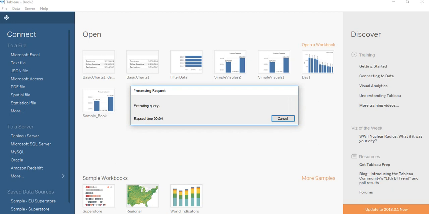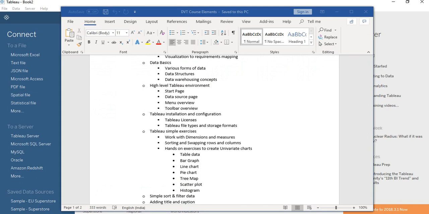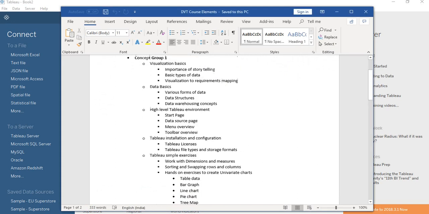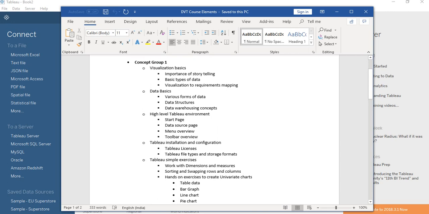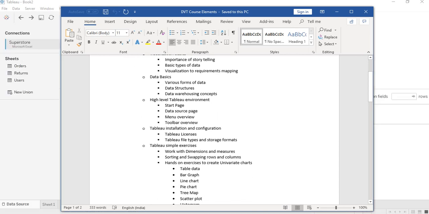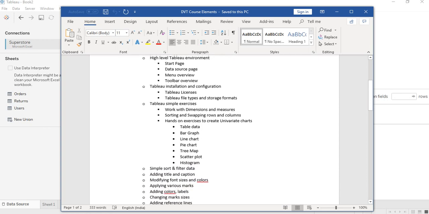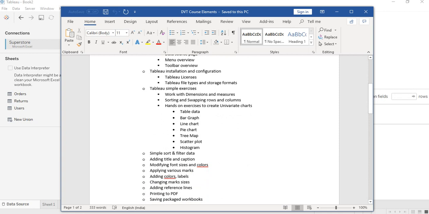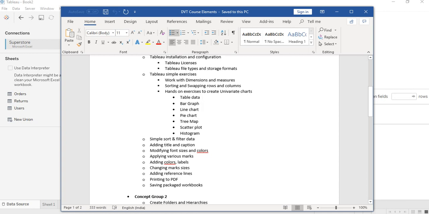I'm importing Superstore now. So what we'll cover today basically are these topics, so if you look at the element sheet that I gave you, or the document. What is the importance of storytelling, basic types of data, start page, data source page, menu overview, toolbar overview, we went over all that. And today we work with the dimensions and measures, sorting and swapping rows and columns, and we'll do the hands-on exercise for table data, bar graph, line graph, pie chart, scatter plot, histogram, and some simple sorting and filtering data. How do you change colors, captions, printing to PDF, and all that.